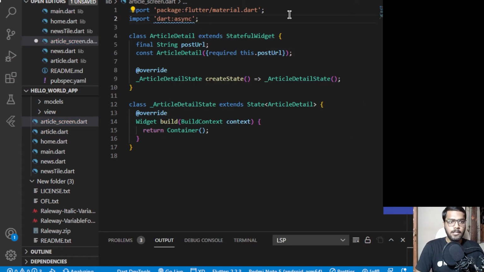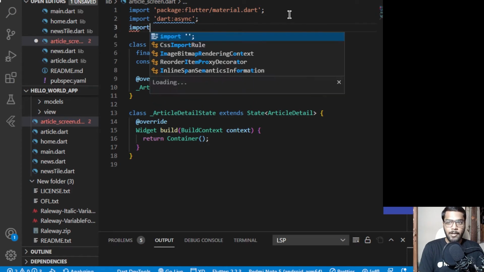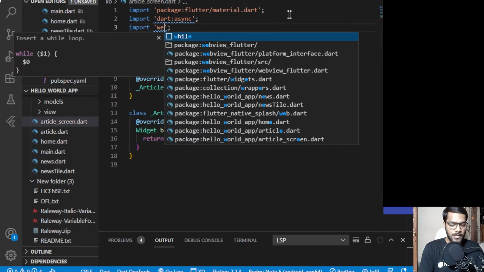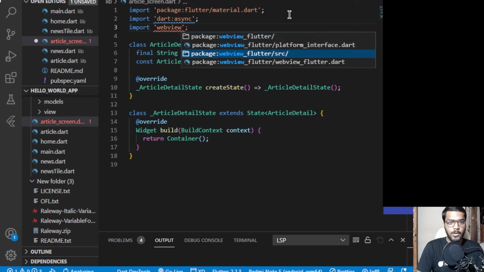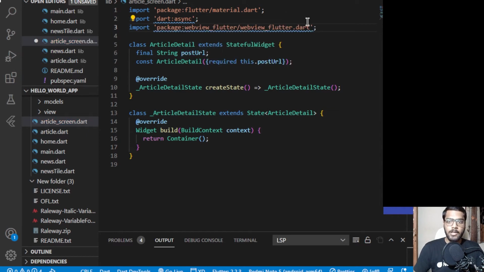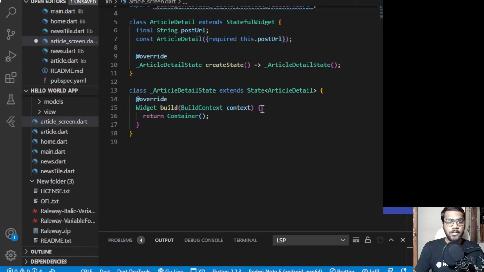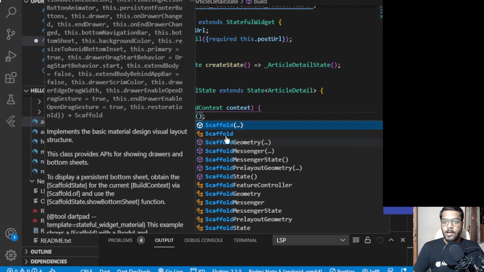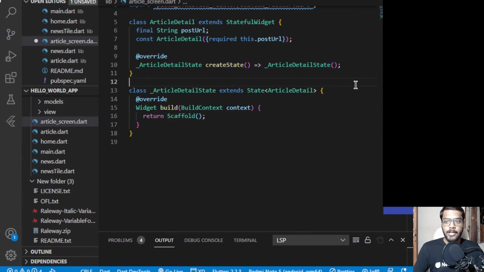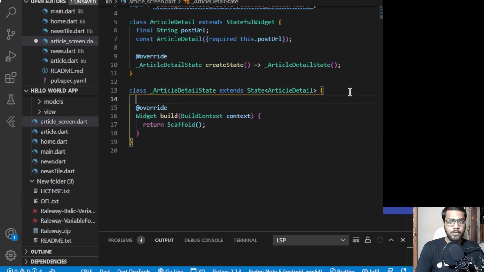So Dart async, and I need to import the webview_flutter as well. So webview_flutter.dart over here. And as we have added this string over here, we will be using this post URL string for displaying the post inside a new screen. So for that I need to replace this with a scaffold at first, and apart from that I need to create a controller as well for the web view. So I'll be creating that as well.